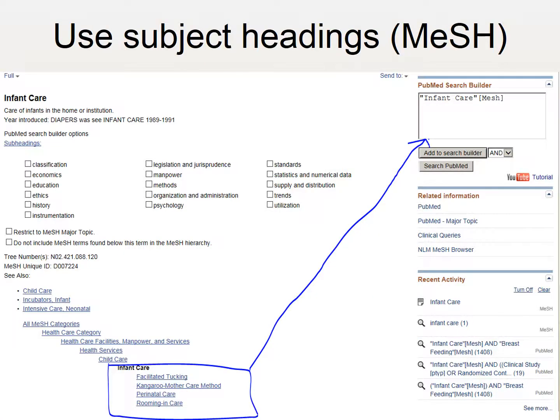Another tip is to use the subject headings in the databases. In CINAHL, that is going to be called CINAHL headings. In PubMed, shown here, the subject headings are referred to as MeSH, or medical subject headings. For obvious reasons in medicine, it's really important to know the synonyms and to know what the term is, because you may miss some really relevant articles if you don't use the proper subject heading.